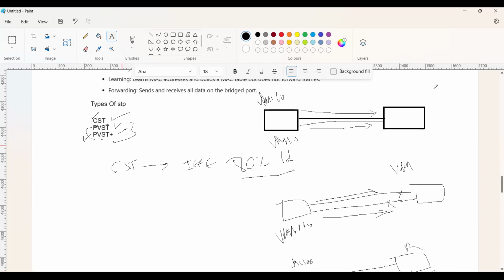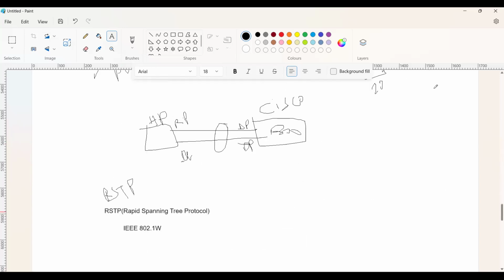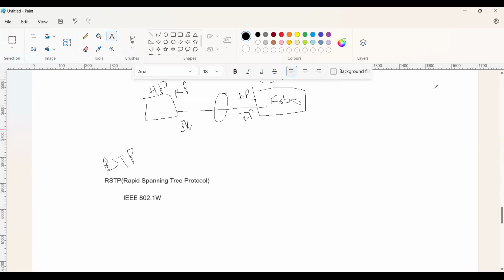CST is also open standard and here also open standard. But in real time we'll use PVST plus and RSTP in Cisco devices. If they are not Cisco devices, then RSTP only, because it's an open standard protocol.